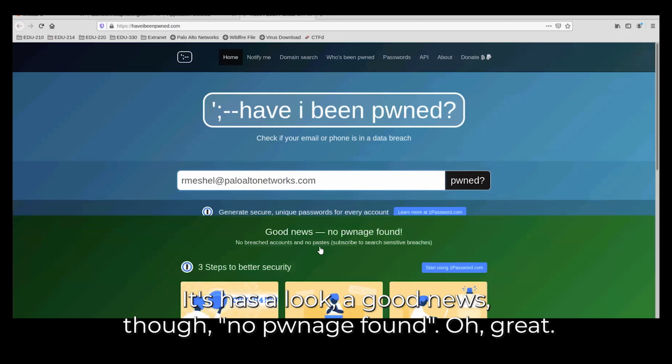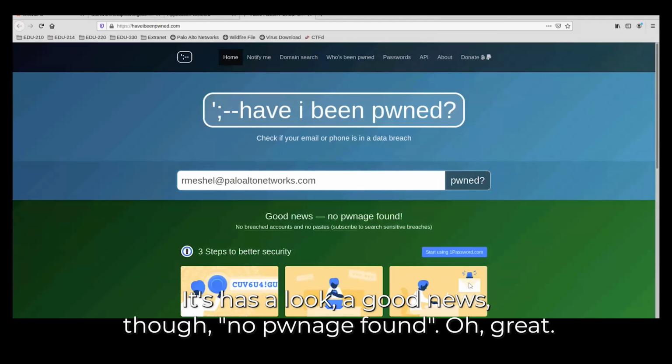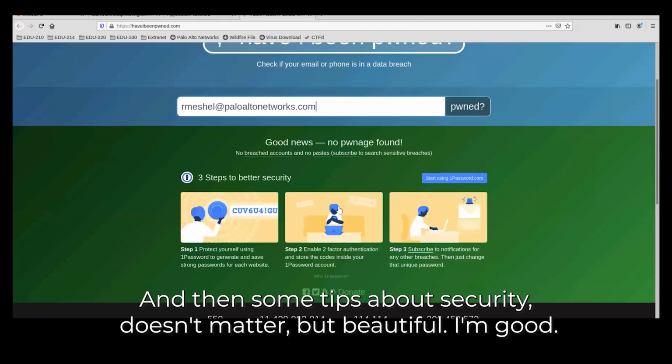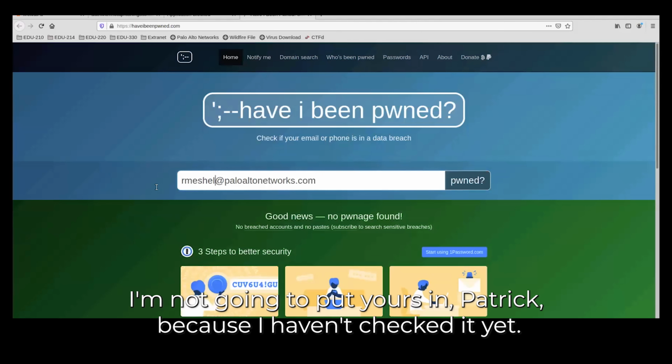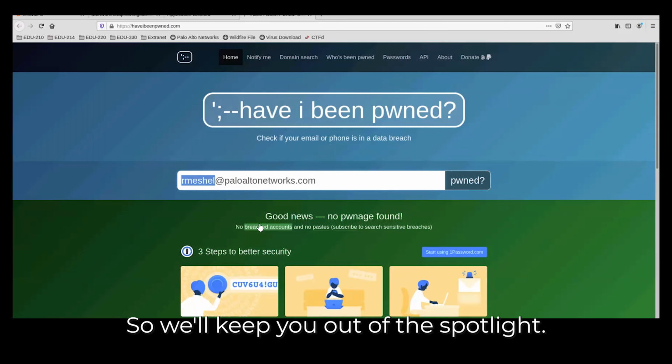It has a look. Hey, good news. No pwnage found. Oh, great. And then some tips about security. Doesn't matter, but beautiful, I'm good. I'm not going to put yours in, Patrick, because I haven't checked it yet. So we'll keep you out of the spotlight.